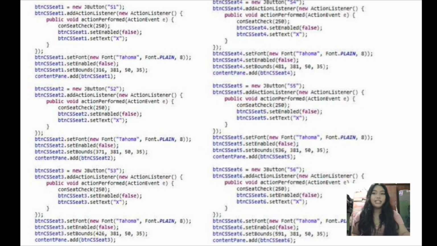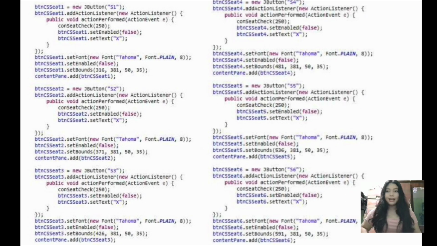An action listener is added to button CS Seat 1. This means when the button is clicked, the code inside the action perform method will be executed. Inside the action perform method, it calls the method conSeatCheck with the argument 250, which means the price of the seat. This method is responsible for checking the availability of the seat and possibly booking if it's available. It then disables button CS Seat 1 to prevent further clicks on this seat button.